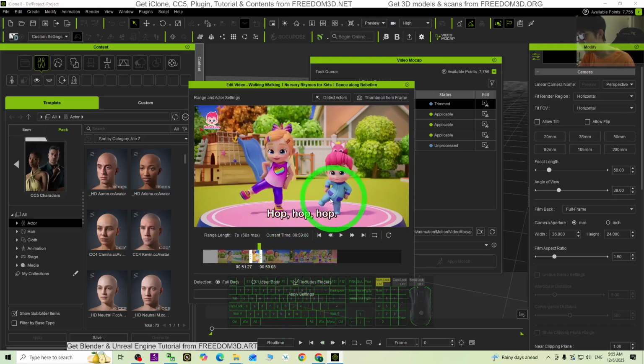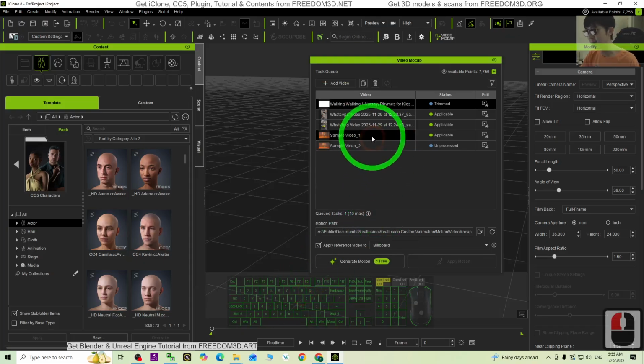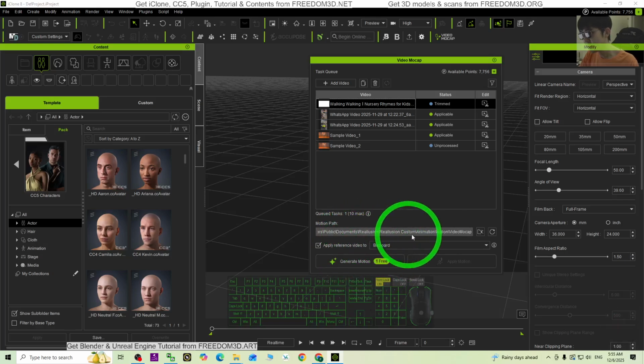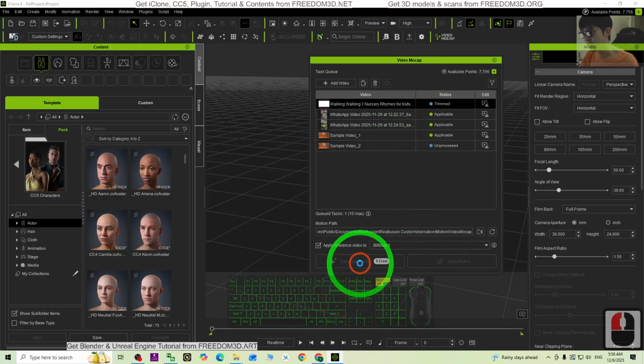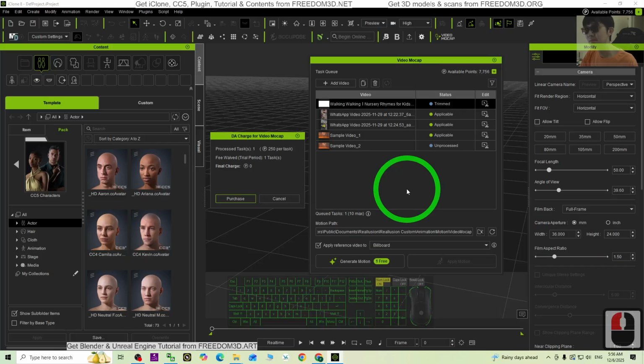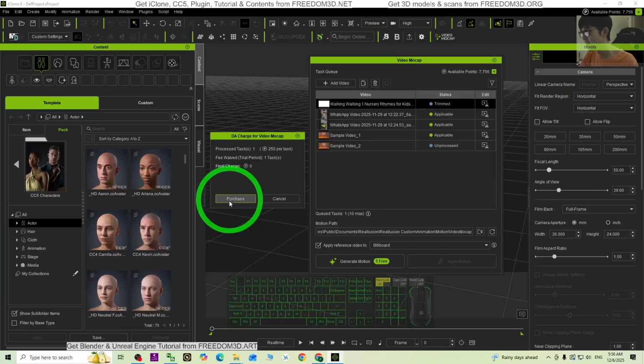Alright, so now include the finger, full body, I apply the setting. Set here. Then apply reference video to billboard. Just click generate motion. Then purchase.